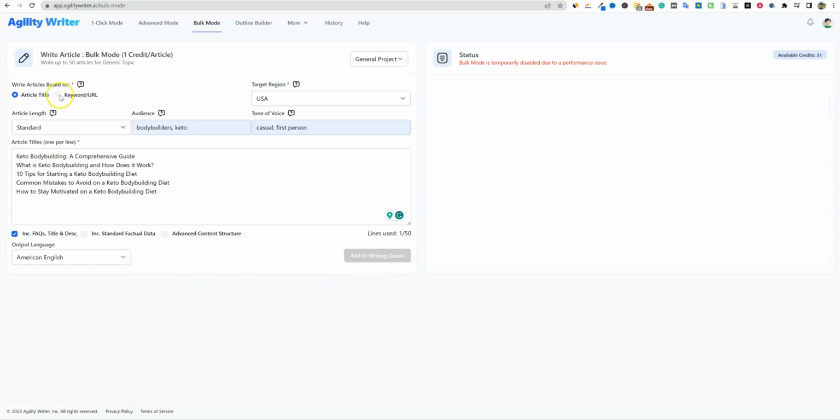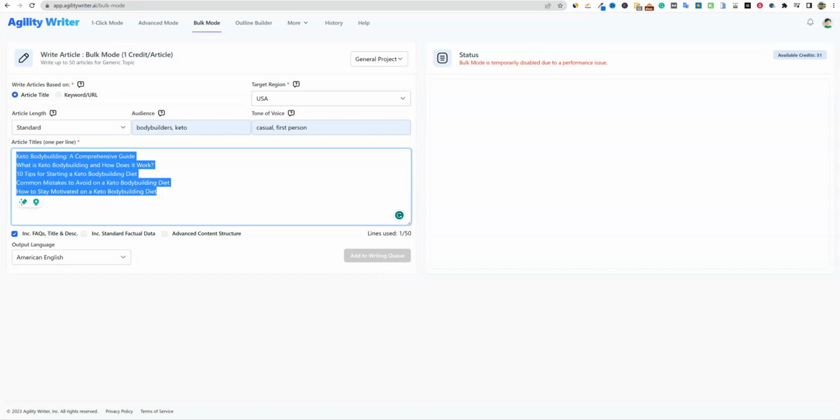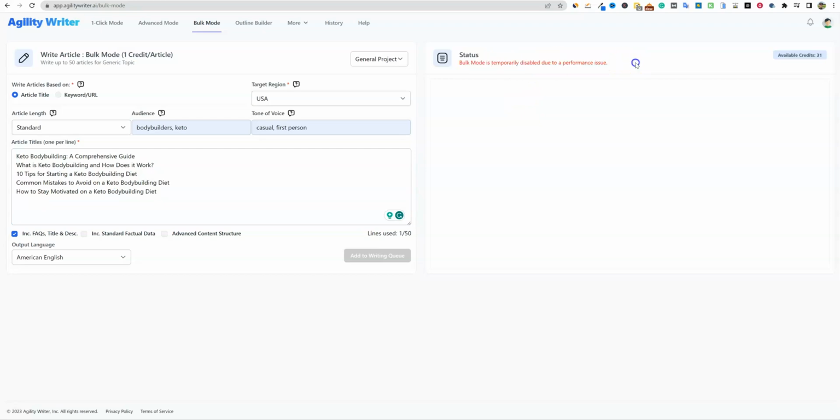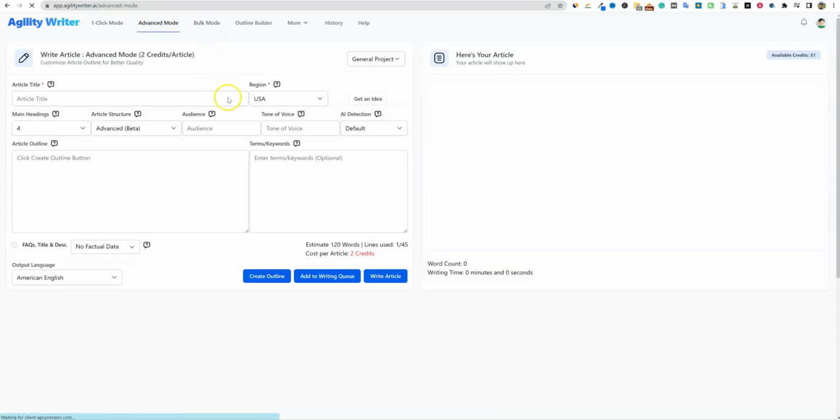And you can also put your keywords in here or your article titles. So in this case, we actually have our article titles right here. But if you just had keywords, you can actually click the keyword button over here and just put keywords in, and then it can actually go out there and write the titles for you, which is cool. Bulk mode is temporarily disabled due to a performance issue. Okay, so we can't test this out right now. That's kind of a bummer, but you can see right here that it is unavailable for us right now, but that's fine. We're going to go and check out the advanced mode.